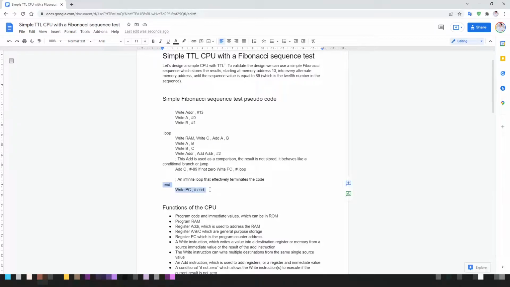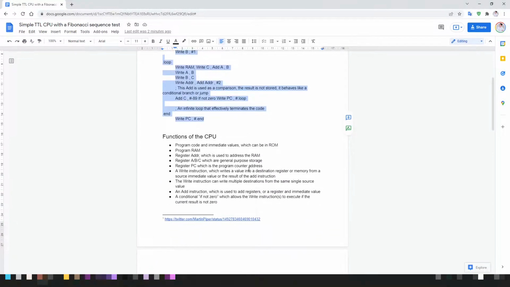And then the last line here, the last line of the code, should loop around this end statement in an infinite loop, basically writing the program counter with the address of the end label in this pseudocode. So looking at this code, analyzing the pseudocode, there are various functions to the CPU.